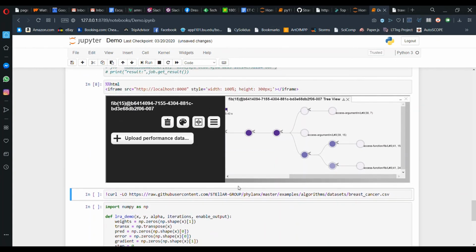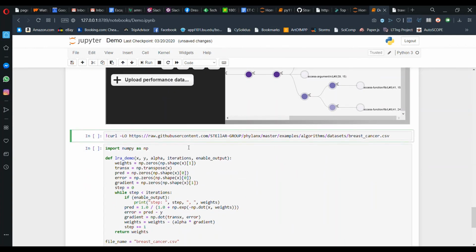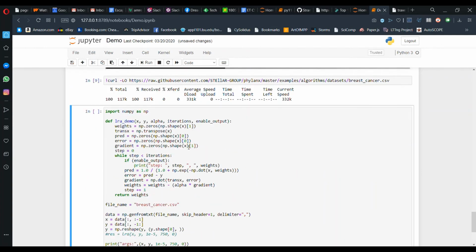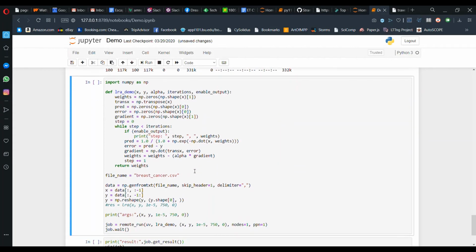Let's now consider another example. We're going to look at breast cancer data with the LRA algorithm. You can see that algorithm coded here. The NumPy instructions inside the LRA algorithm are automatically translated into PhiSL instructions, and the equivalent operation is carried out.